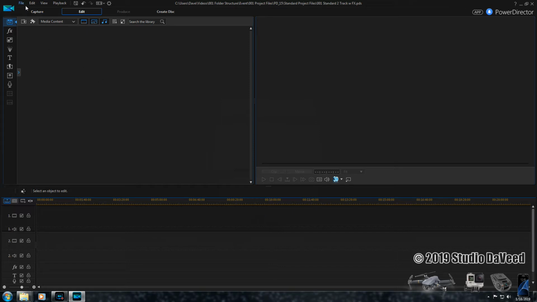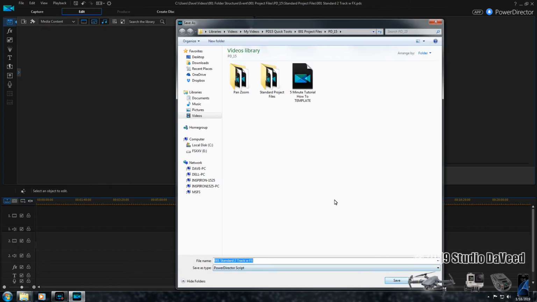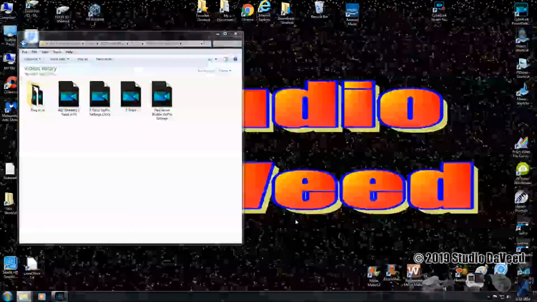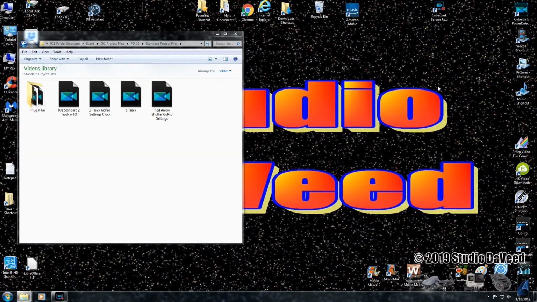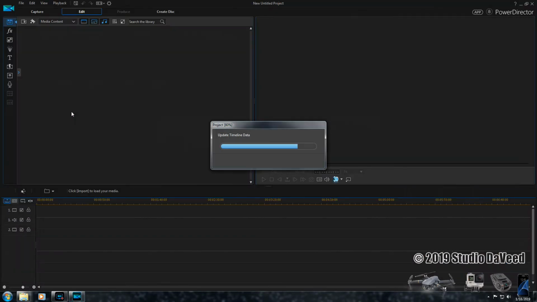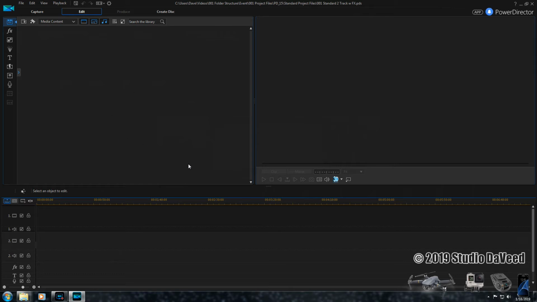I have it saved, File, Save Project As, Standard 2-track with FX. So when I've got a project here for PowerDirector, instead of clicking up here, the Cyberlink PowerDirector icon on the desktop, I will click this standard 2-track with FX, and then PowerDirector opens, and there's my go-to configuration all ready to go. I'll drop in some stuff into the library, bring it down to the timeline, do my configuration, and then file, save it as whatever name for whatever project that I'm currently working on.